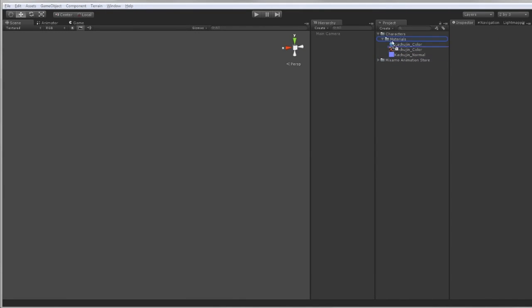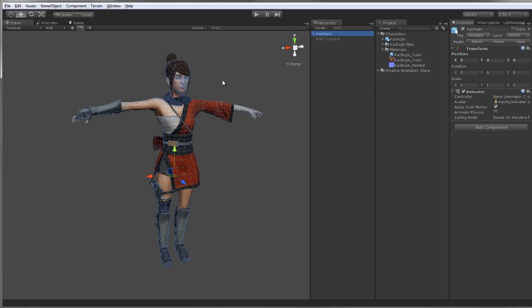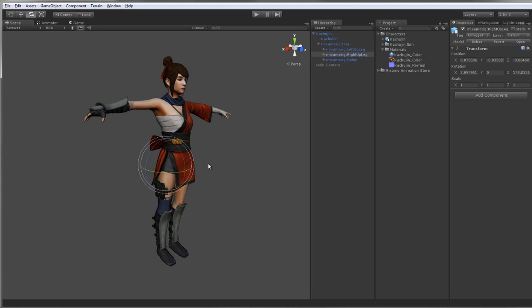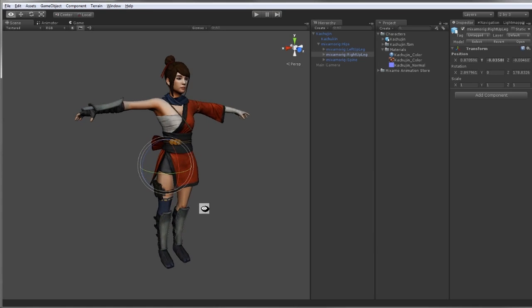I can drag and drop my character back into the project, and from here I can drag the character into the hierarchy to view in the scene. Now, like in any 3D application, I can select a joint and rotate that to see it in action, and to make sure that it works as expected in the editor, before I begin purchasing any animations.